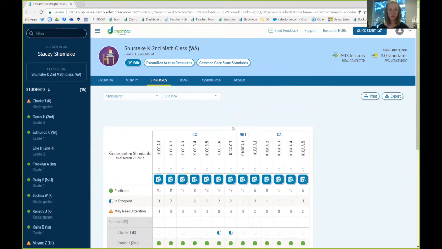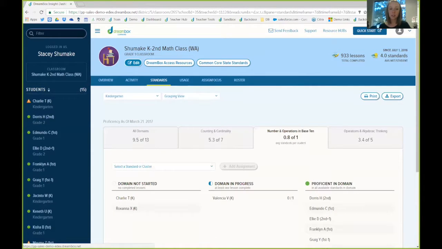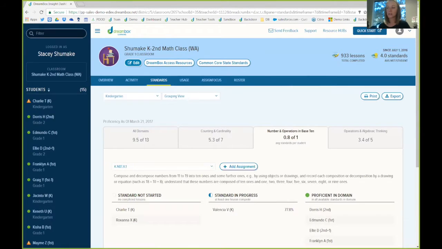All right, so now let's go to make an assignment. Just as a quick review, I can make an assignment from the grid view by clicking on the assignment icon here, one of these buttons, if I select a particular standard that I want to make the assignment for. Or I could also use the drop down here to change to the grouping view, and I can select the domain and the standard or cluster that I want to assign.